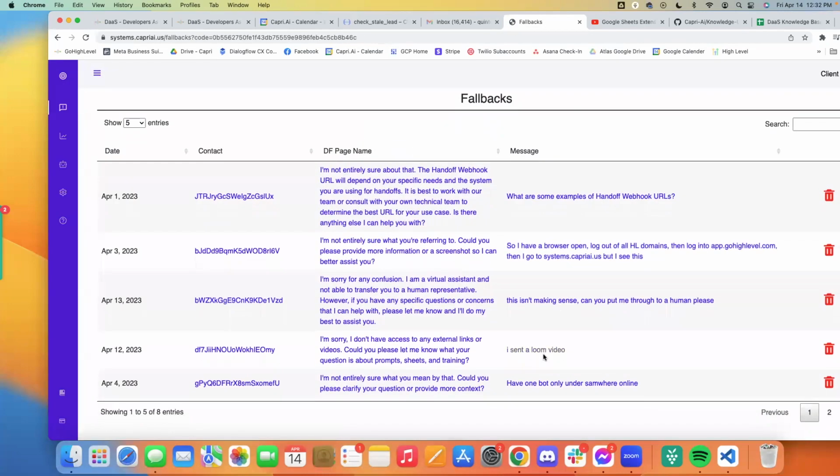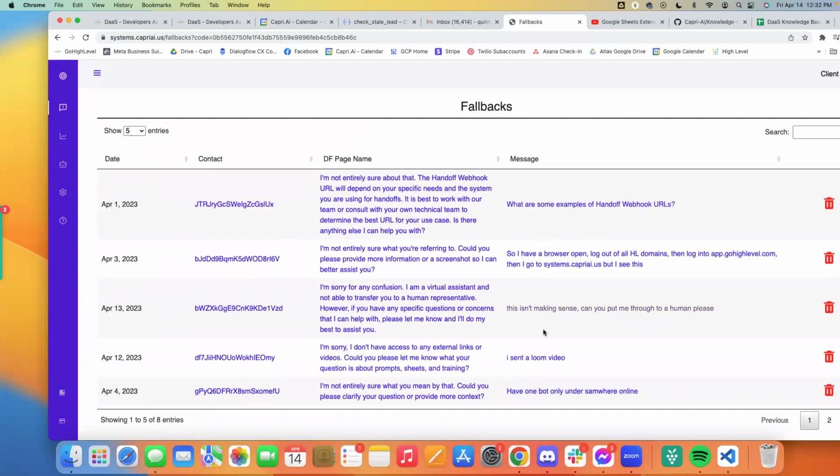So these are all messages through our actual Capri AI support page. And you notice, "I'm sorry for any confusion. I'm a virtual assistant, not able to transfer you to a human representative. However," so this is a fallback. This is a good fallback. "I'm not entirely sure what you're referring to." "I'm not entirely sure about that." "I'm sorry. I don't have access to any external links." "I'm not entirely sure what you mean by that." So these are all fallbacks.